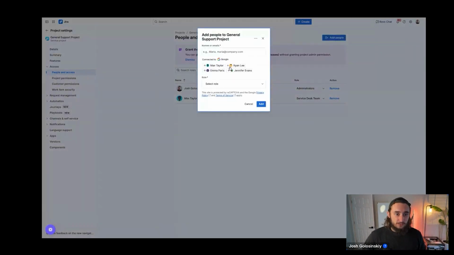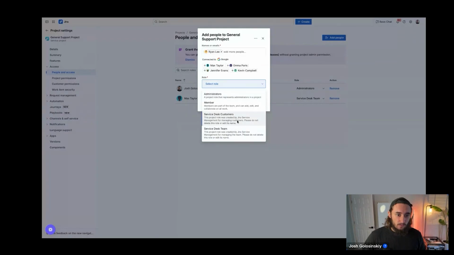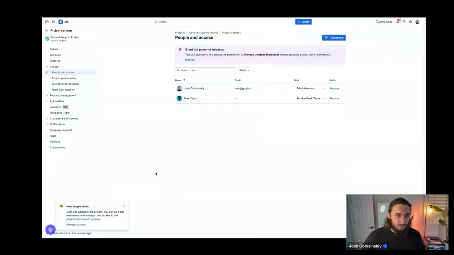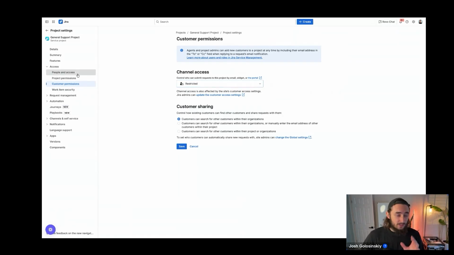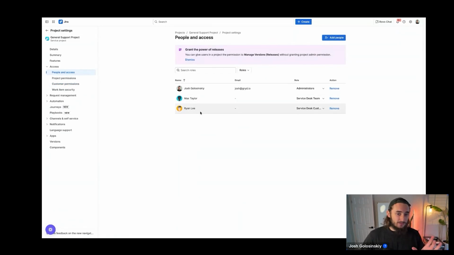Versus if we add a user and then select a customer role, and I'll add a Ryan here for an example. And now we have Ryan, and if I go to customer permissions, I can restrict it to only those added directly to this project. And now in this scenario, because Ryan is the only customer, obviously agents can also submit, but because Ryan is the only customer, he's the only one that could submit requests to this portal.